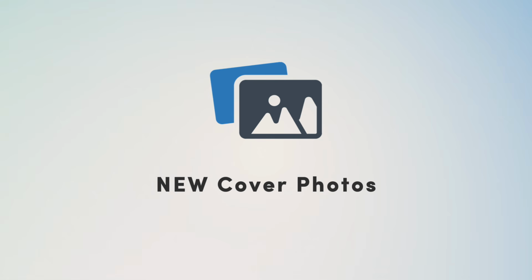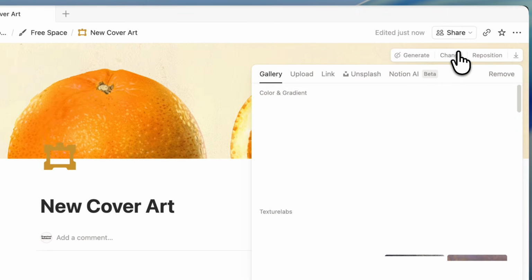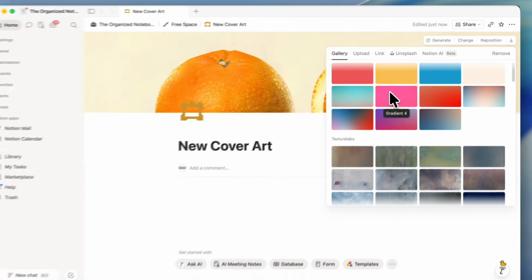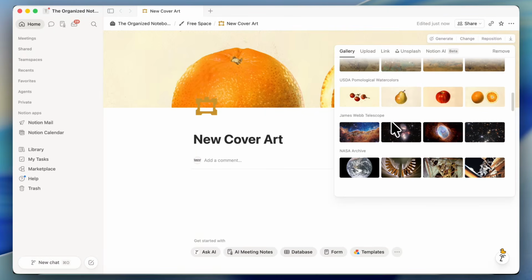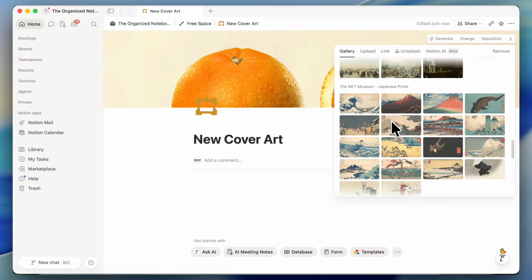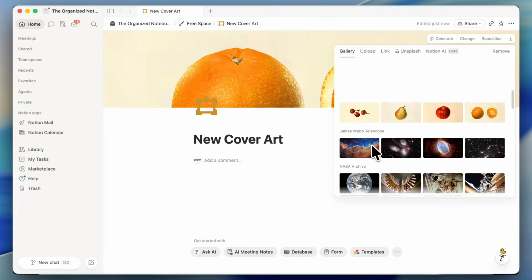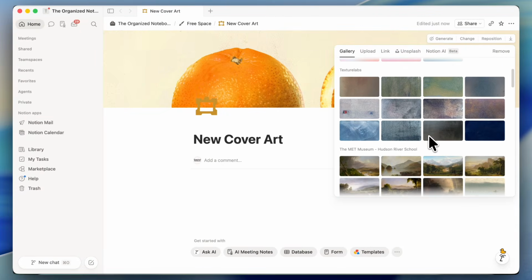The next one is really small, but I actually really enjoy this. And that is that if you click add cover and you go to change here, the gallery that Notion includes by default has expanded a lot. There's just way more options on the things that you can choose in order to use as cover photos. Sometimes if you're creating a lot of pages very quickly and you want to just use the default images, then it's nice that you have a lot more options now.